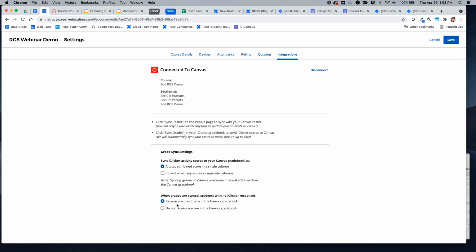You also have the option of sending over a score of 0 if the student has not responded at all to that particular activity, or any at all from all the totals, right? Or you can not send a score at all. So you can send either a 0 or a no score, a skip, if students haven't participated. All right, I'm going to go ahead and leave it at the defaults.